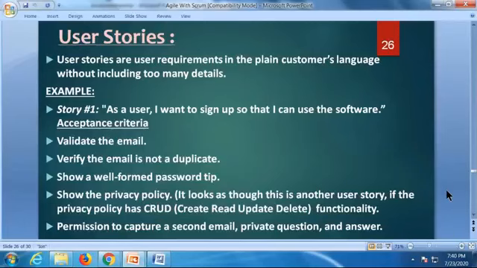So what are my customer conditions for that? Validate the email. So we have to write a test case for that. Verify the email is not a duplicate. We have checked. Well-formed password types. Show the privacy policy. Like another user story, it will be created by the CRUD. We call CRUD: create, read, update, delete functionality. Permission to capture a second email. Private questions and answers. That means if you describe one story, the customer will give his conditions. Based on that, we go on writing test cases and the developer will go on developing it. So based on user stories only, we write test cases here in Agile.